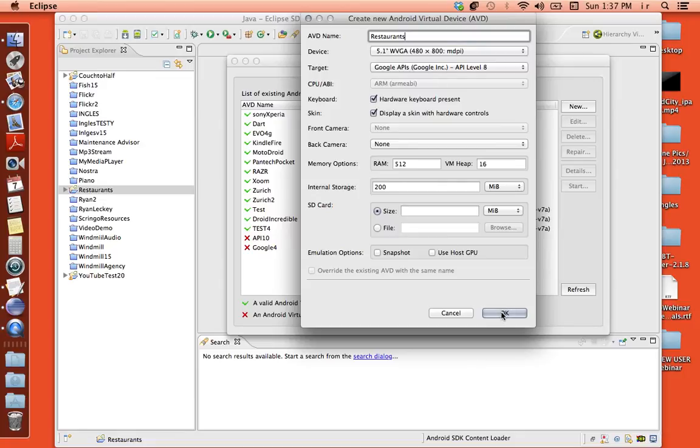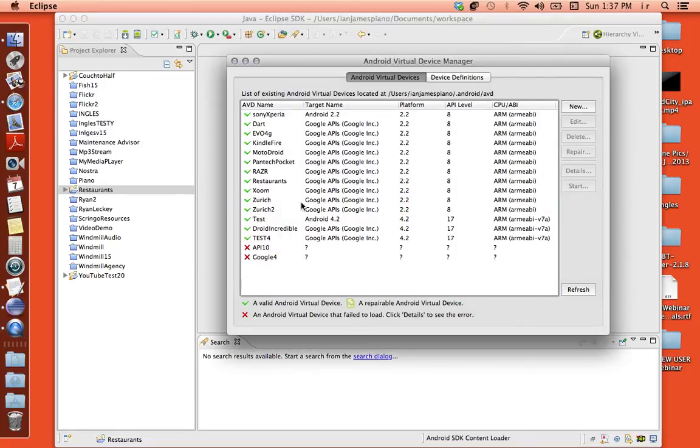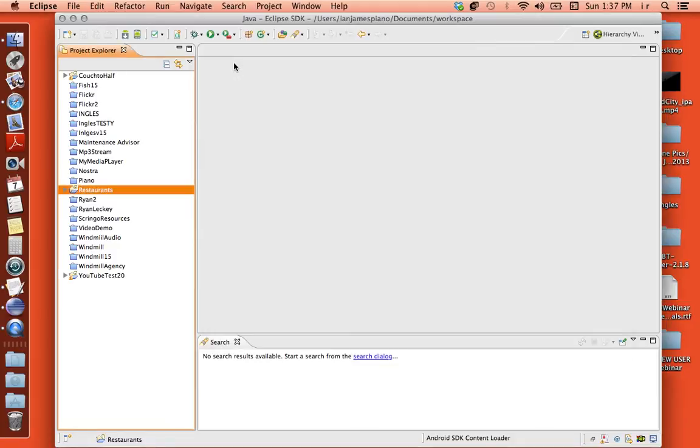And then we can hit OK. We've created a virtual device, an emulator. And we can see it's in our list right here, restaurants. So I'm going to close this window. I'm going to go back to restaurants here, and I'm going to click Run now and see what happens. This little green Run button. And see what we get.